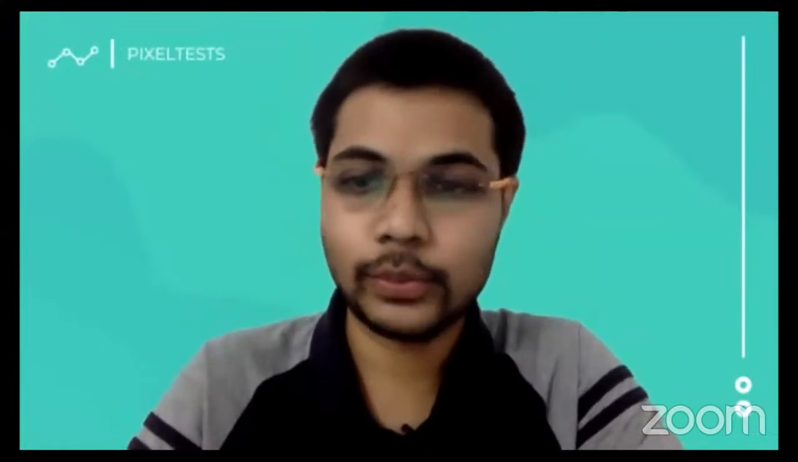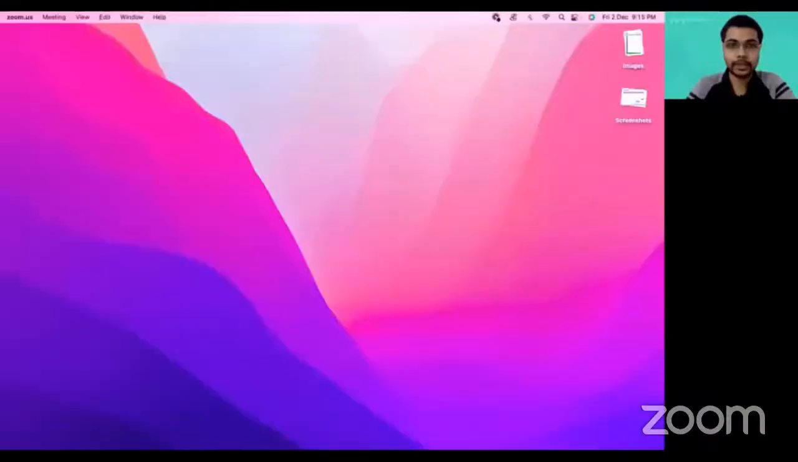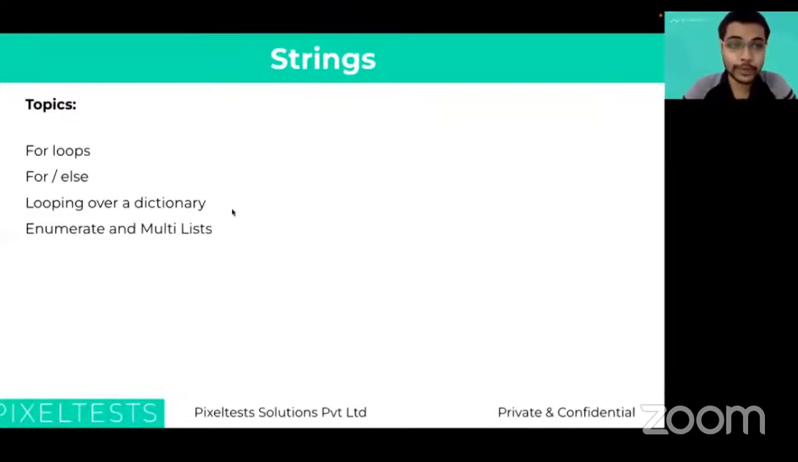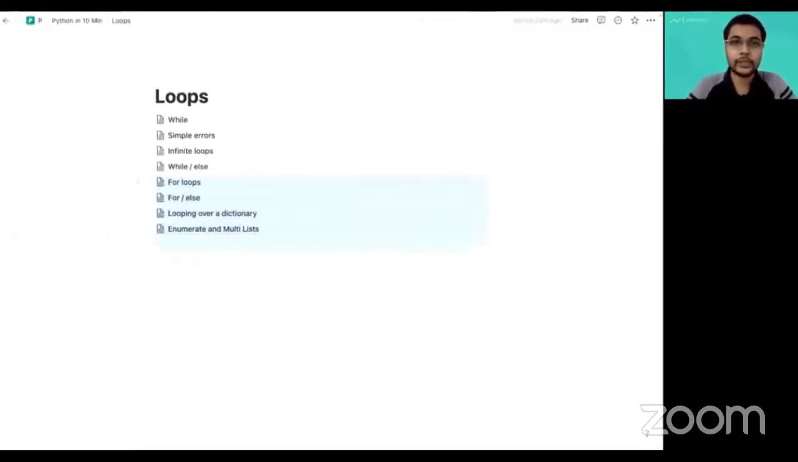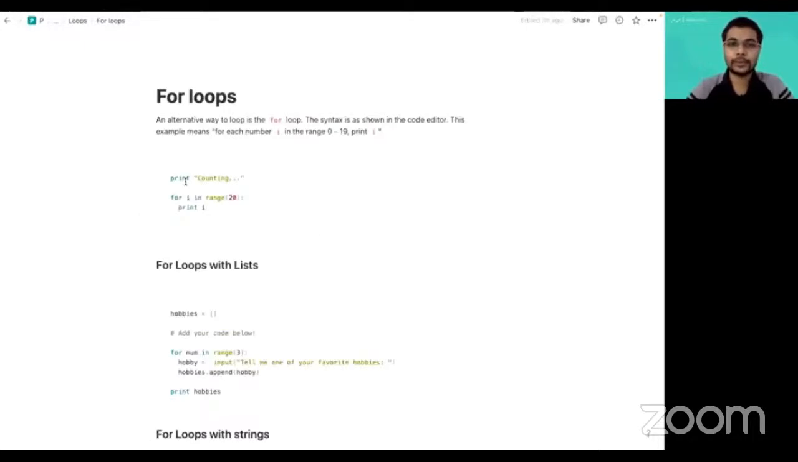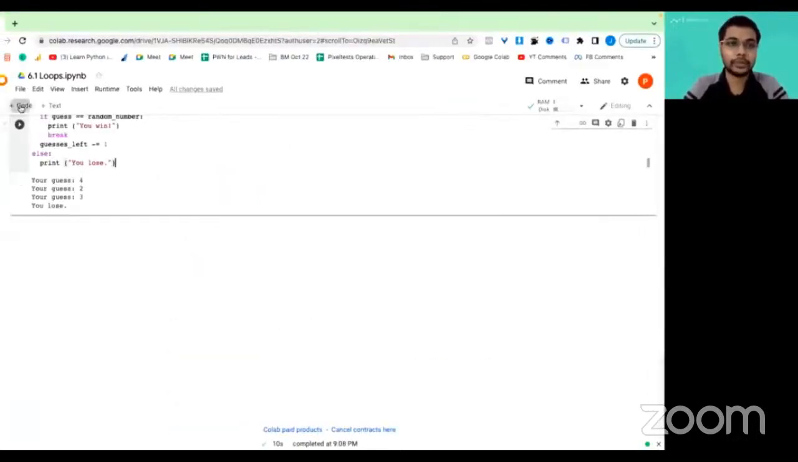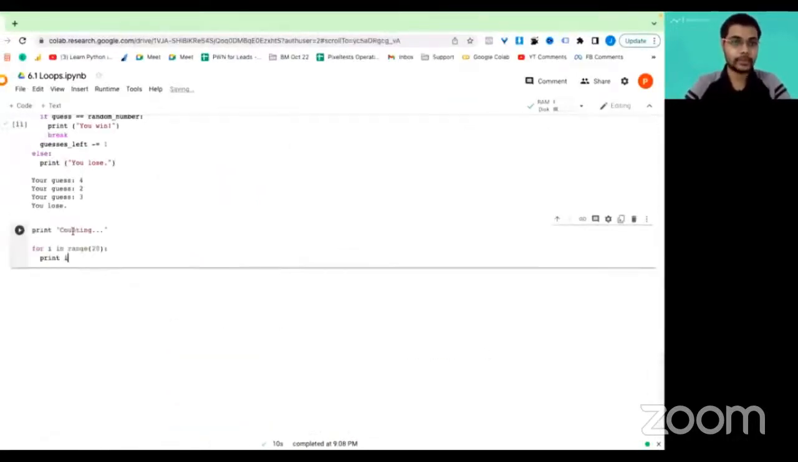So in this series, we are going to learn about loops, continue learning about loops. And what we are going to see is for loops, for else loop, looping over dictionaries, enumerate, and multi-lists, right? So let's get started with for loops. So for loops are very much like while, but they have a little simpler notation and are widely used over the while loop.